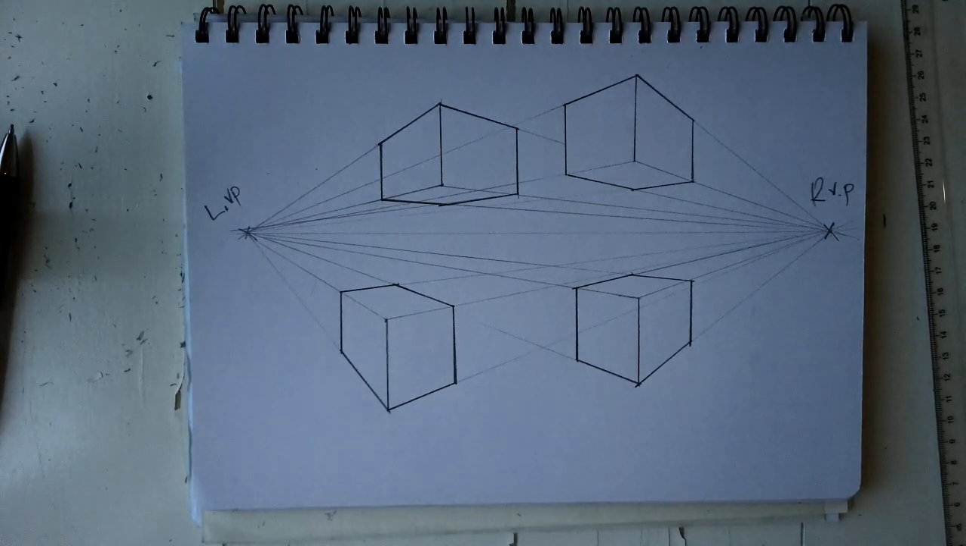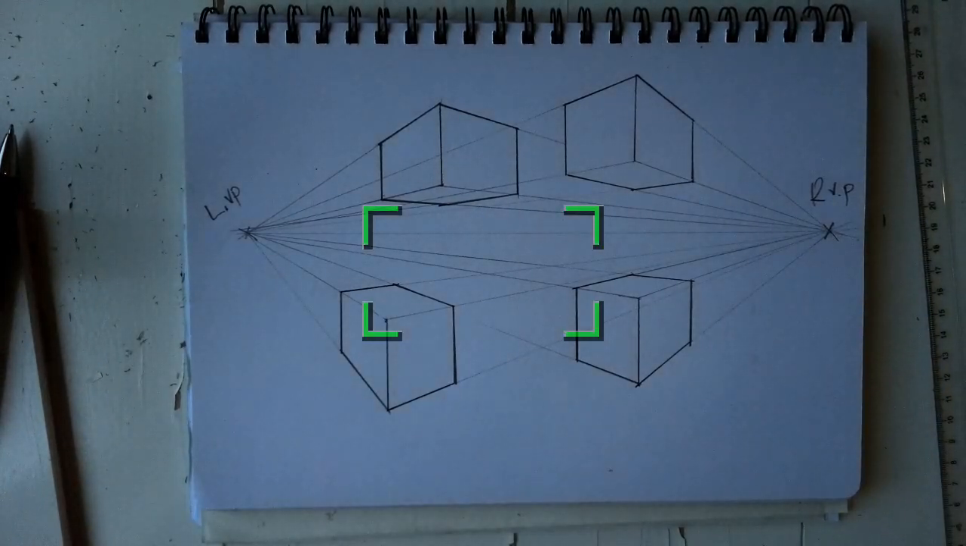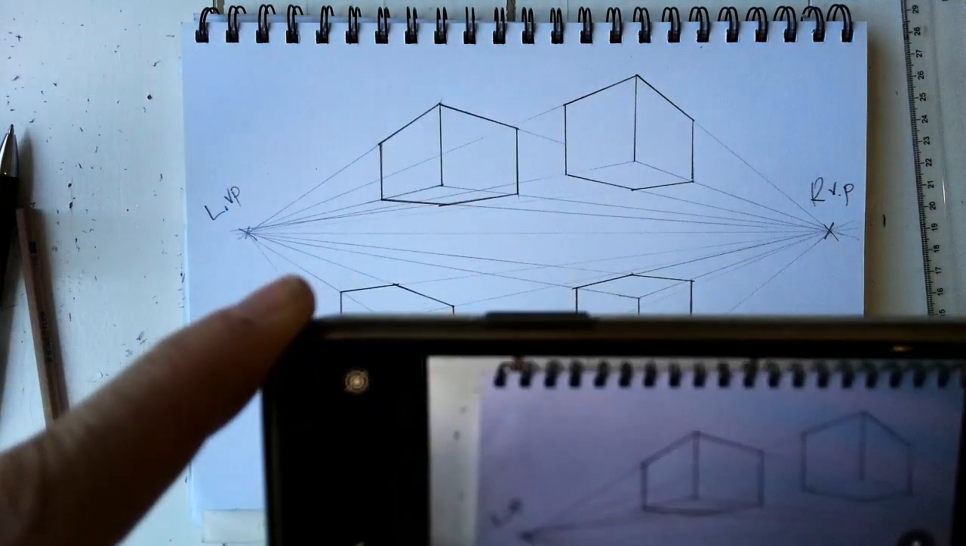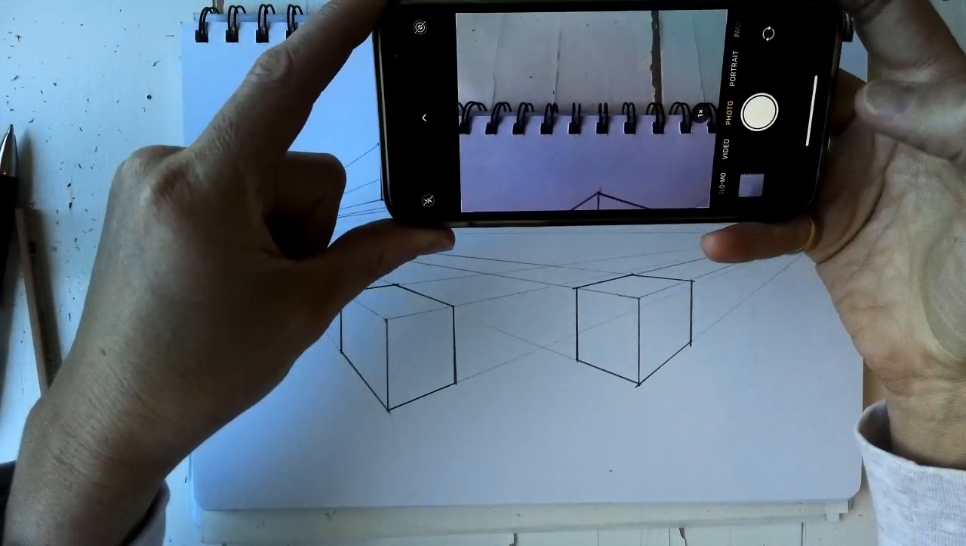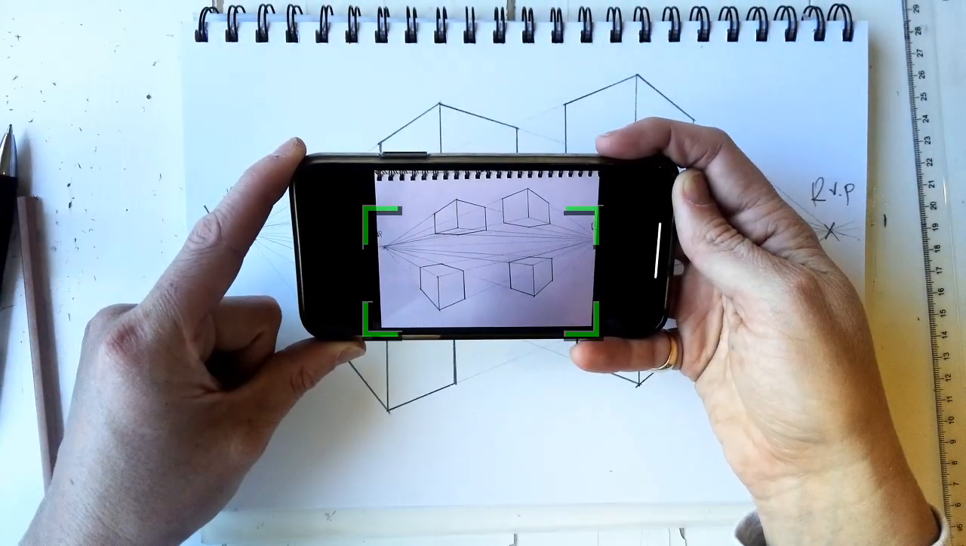So brilliant. If you followed along to this point, you've completed your mastery checkpoint number 2. What you're going to need to do then is take a photo of your work so you can upload it into your folio. Nice and clear picture, ready to upload into my student workbook.